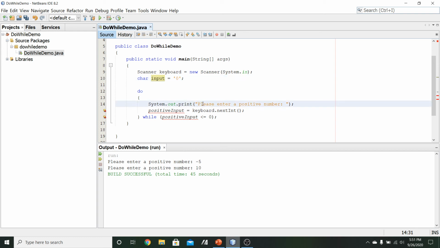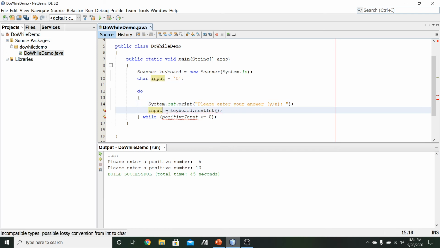Right here, what we're going to go ahead and do is just use a very generic request. So we'll just say, please enter your answer. I'll say yes or no, so Y/N. So then the user is expected to type in either the character Y or the character N. Right here, we'll go ahead and get that character from them.